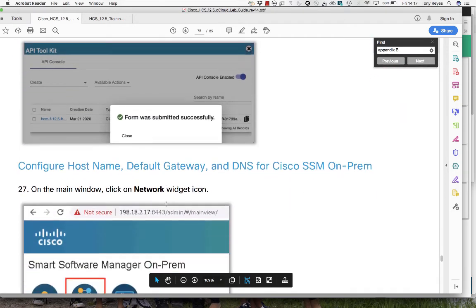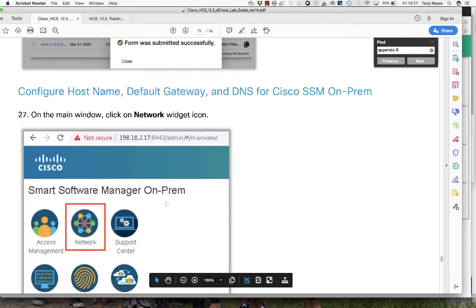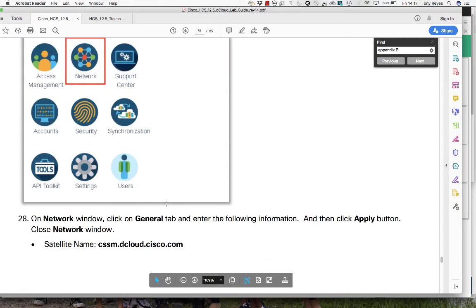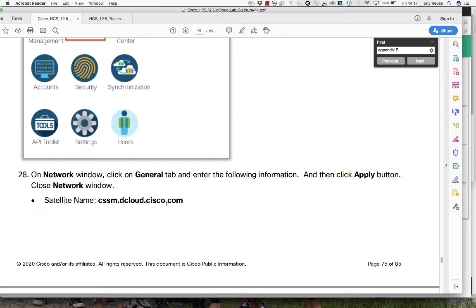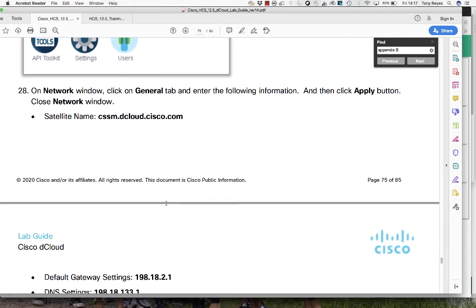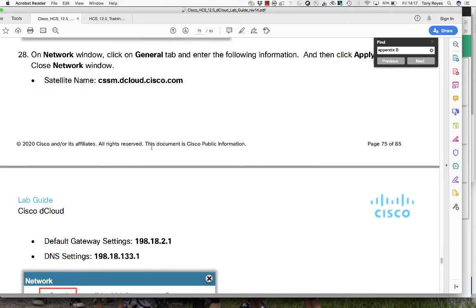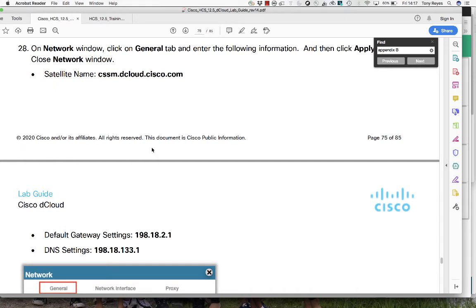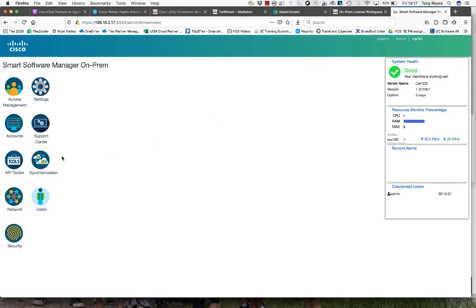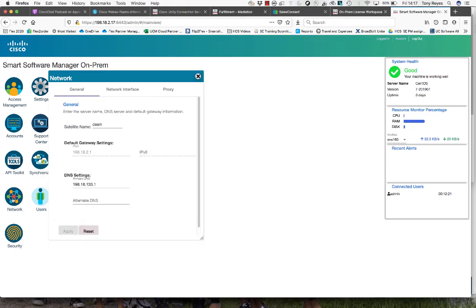So we're going to configure the host name, default gateway, and DNS for that. So we're going to click on network, and then we're going to click on the general tab, and then apply the network and apply this information into the network pieces. So let's go do that. Let's close this guy. Let's go down to network, and there's the general tab.